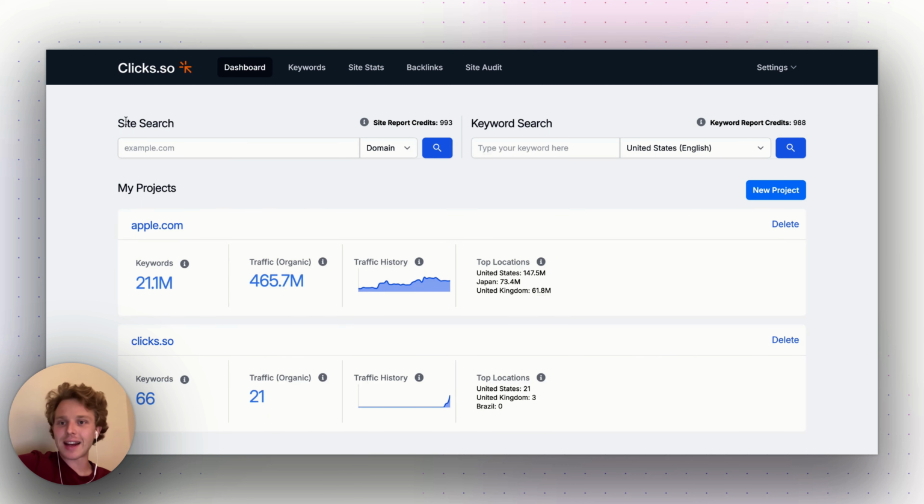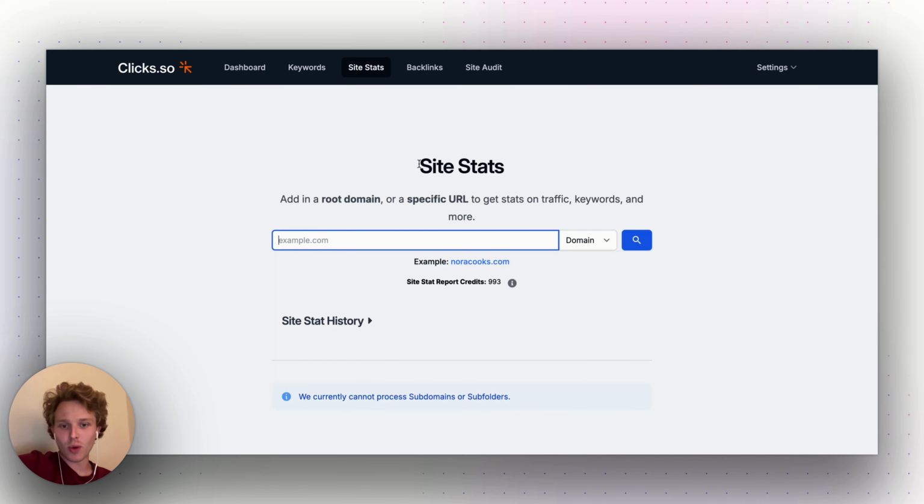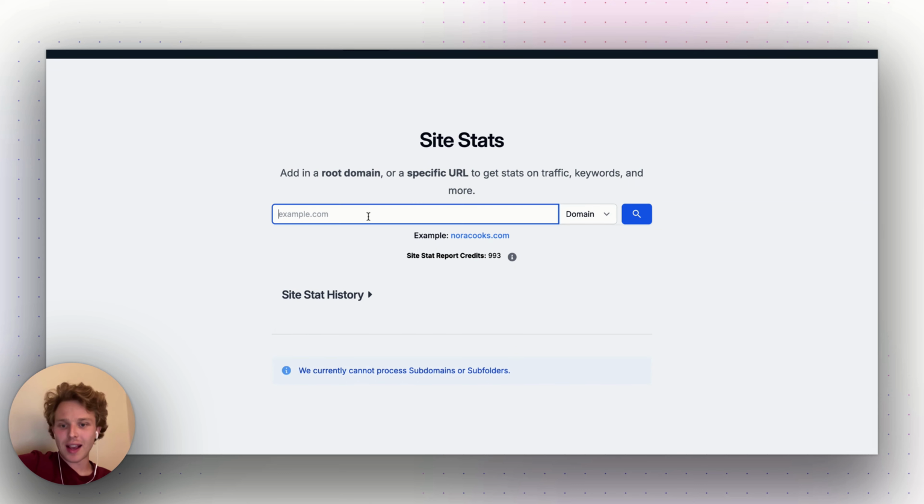I have recently added, inside of your dashboard, a quick site search. If you have anything quick you'd like to search, you can do it through here, or we can head over to the site stats page. This is kind of the main focal point for site stats. We have a little input field where we can add in a root domain or a specific URL.